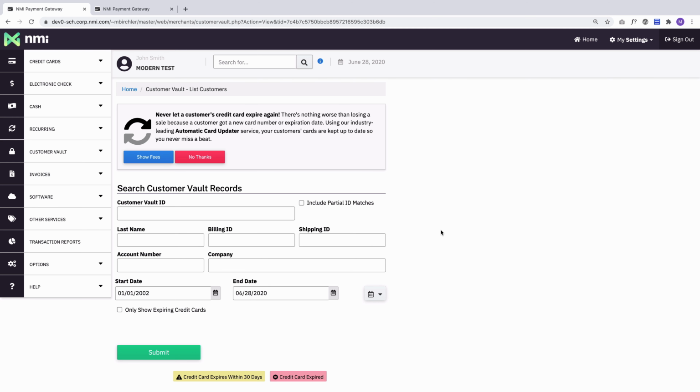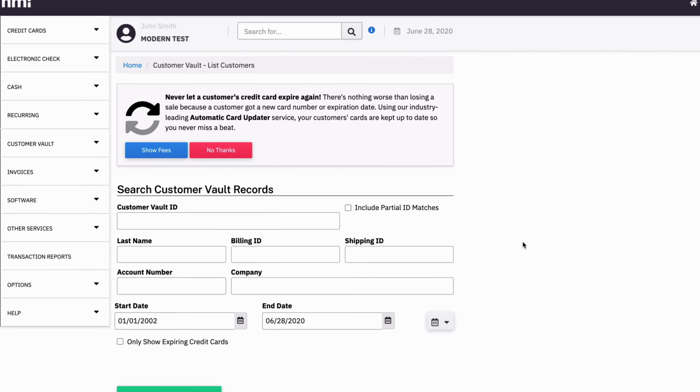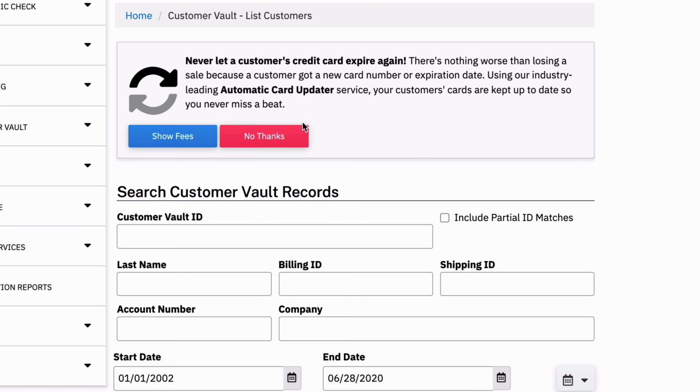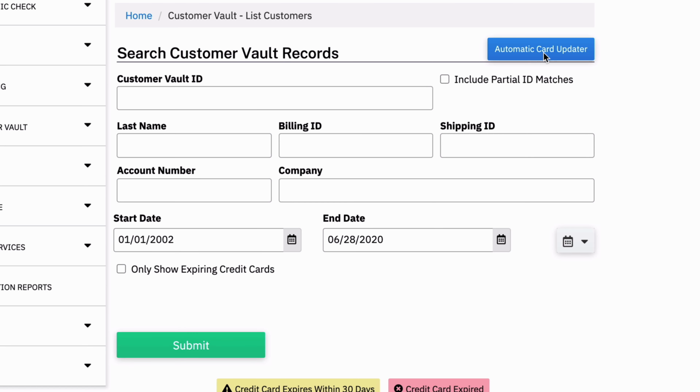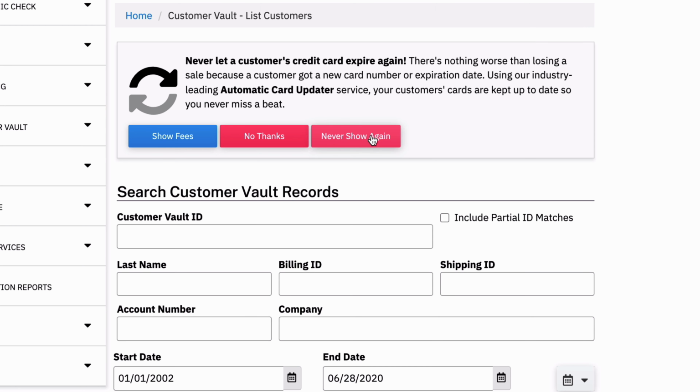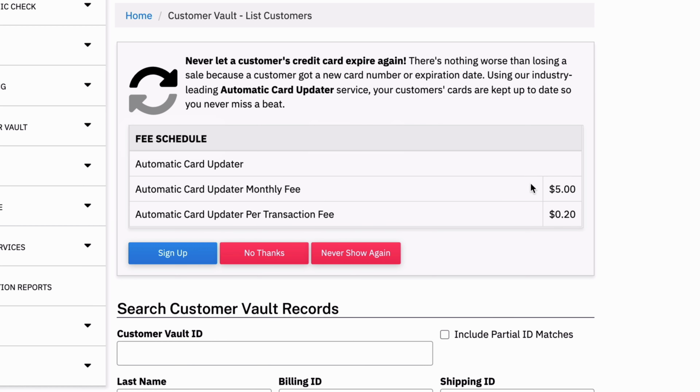Now, if you've set the service to offered, then the merchant is going to see this pop up on their customer vault page. So when they go to list their customers, they'll see this little notification that they can check out the fees for Automatic Card Updater and sign up if they want. If they say no thanks, that's fine. We'll still leave a button up here for them to look at it later. And if they really don't want it, they can just say never show again and it'll hide this banner for them. But if they do want to sign up, they just hit show fees. We'll show whatever fees you've configured for them, and then they can sign up.